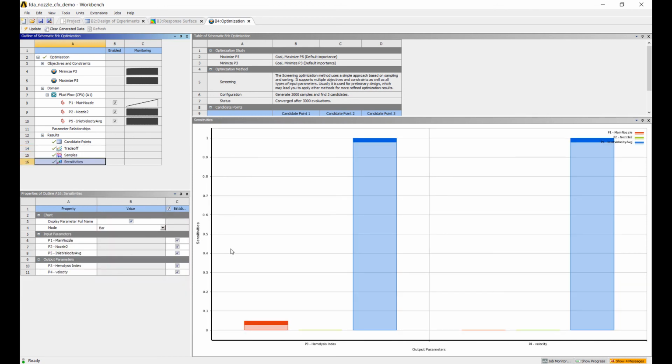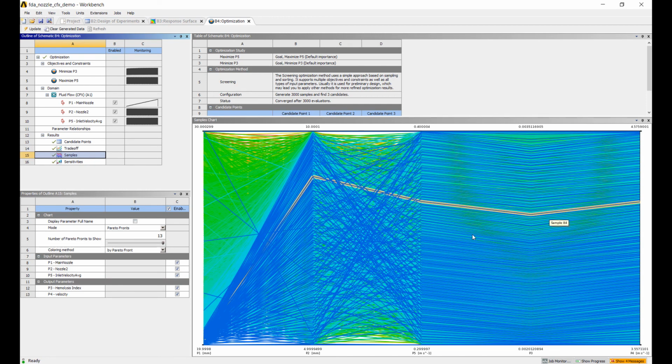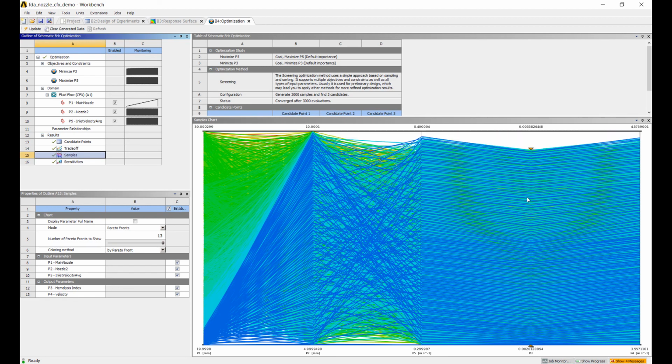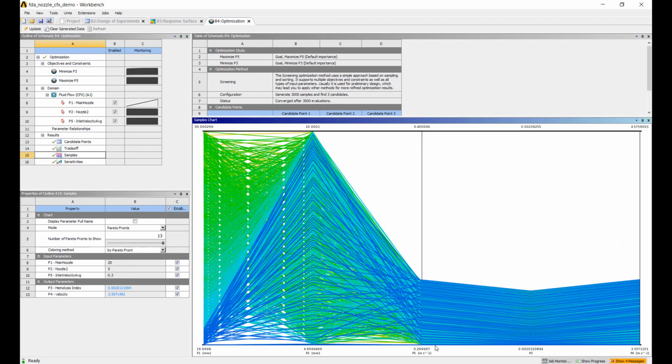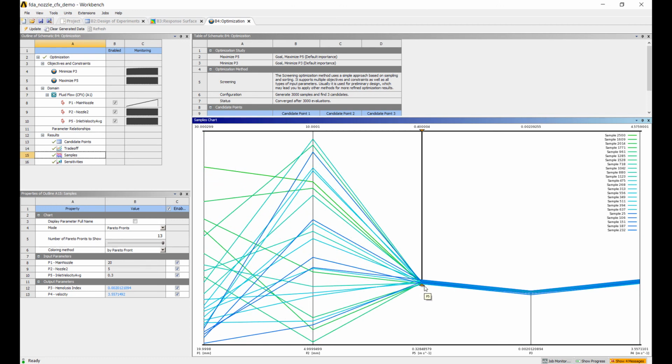We take a look at the sensitivity plot, which shows that the hemolysis index is primarily dependent on my inlet velocity, and to a much lesser extent, the main nozzle size, and our secondary nozzle size is not very relevant to the problem. We can also take a look at a sample plot, where we can specify a certain criteria for hemolysis index, and then maximize my velocity to try to get as much blood flow through as possible. And here, select the right design for our nozzle, whether it has a large amount of angle for the secondary nozzle or the primary nozzle.